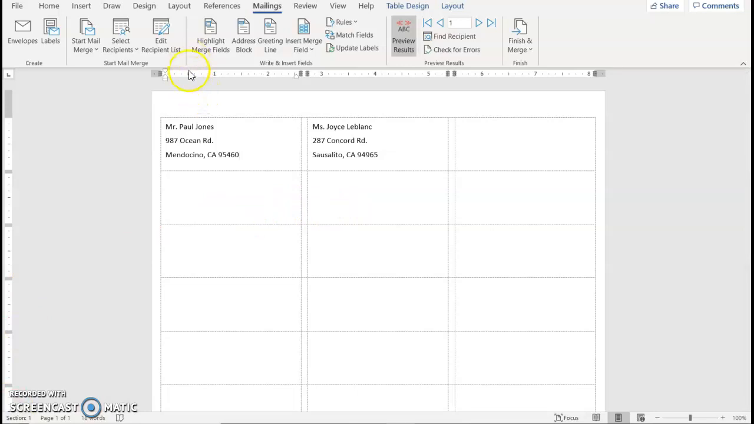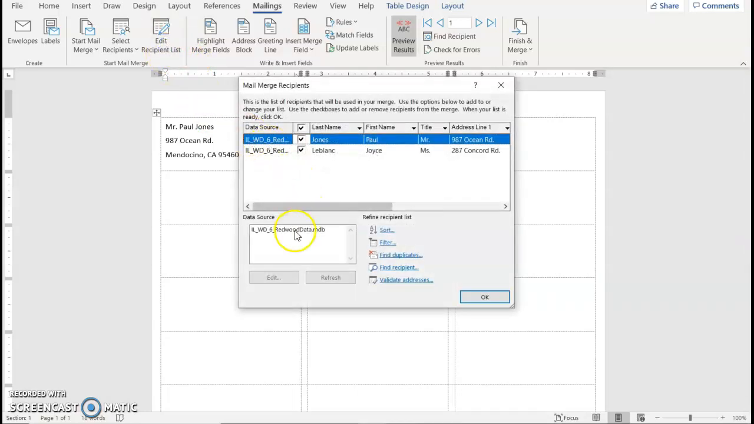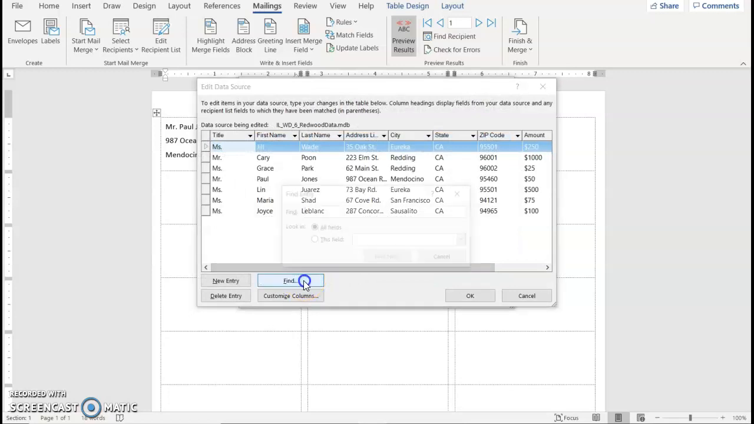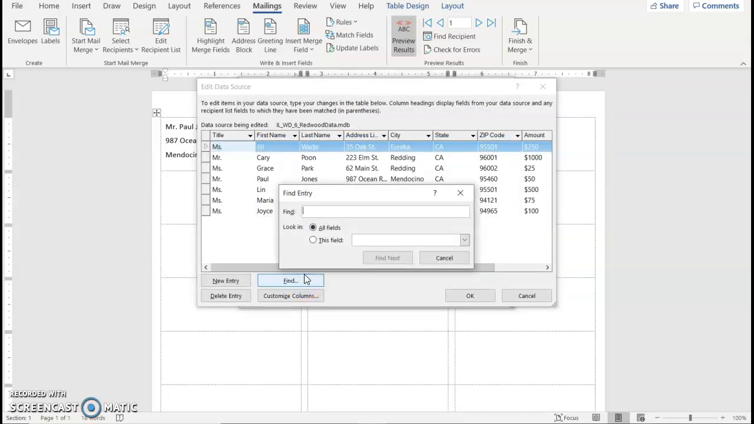So we want to add one more to the list. So go to Edit Recipient List. And then right now you just have the two with the Park Redwood. Click the data source and then choose Edit. And then we'll click Find, and we'll type in Maria and click Find Next.